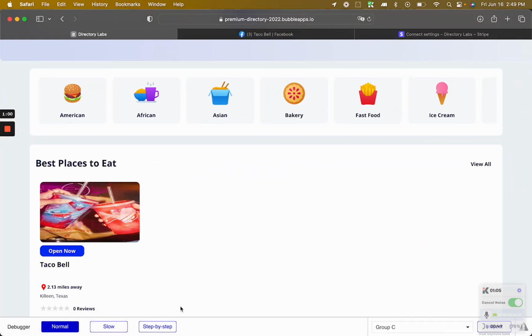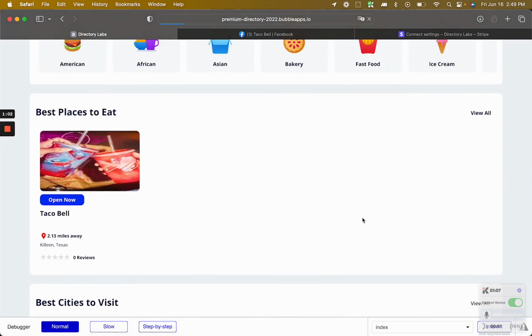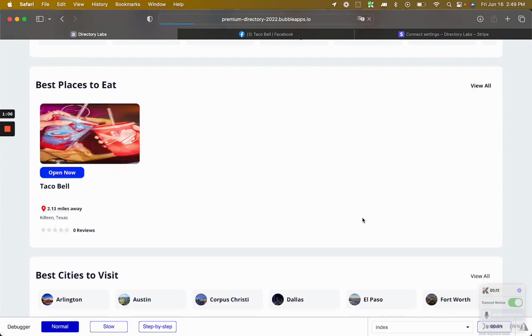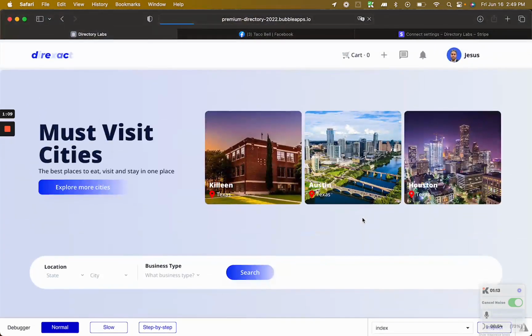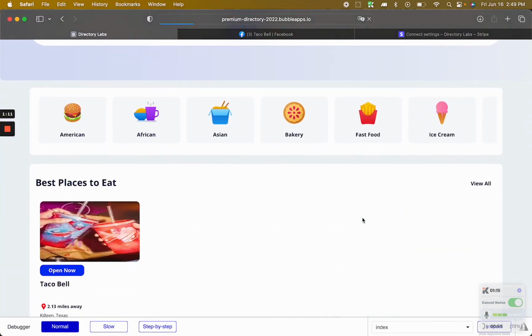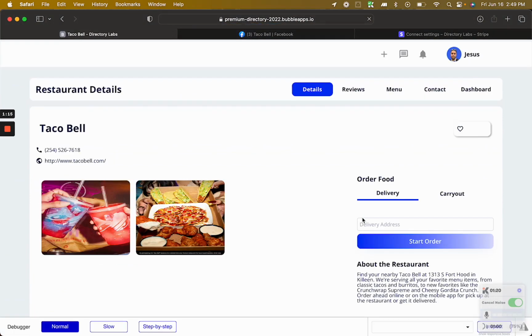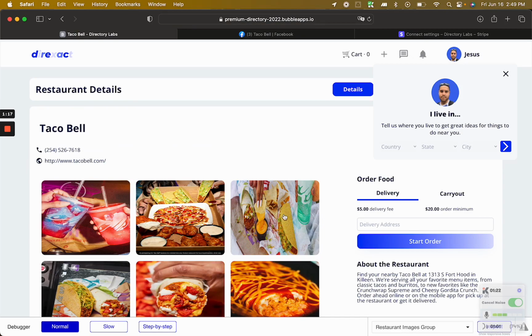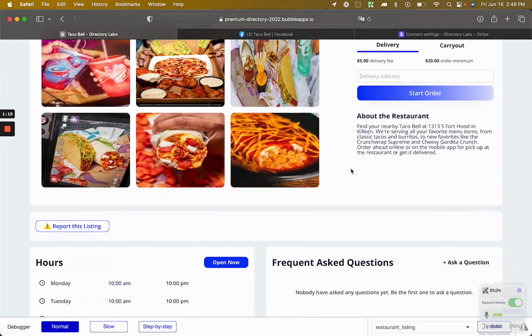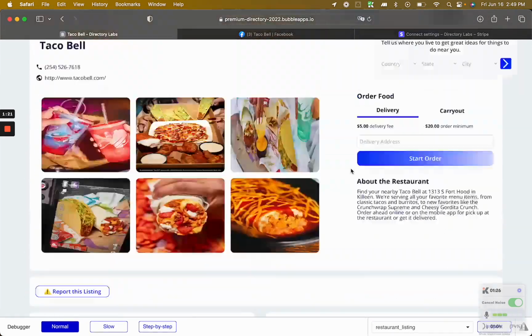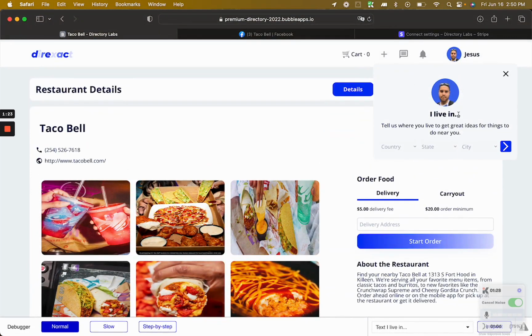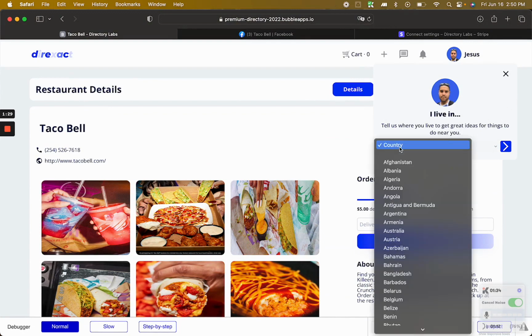It's actually 2.13 miles away from me. So we're going to open this up. The first time it loads, it will load a little bit slower than normal. It's just bringing everything together. But here we are. This is the listing page for a restaurant. If the user doesn't have a preferred country, state, and city, this will appear. Once they fill this out, it will not appear again.